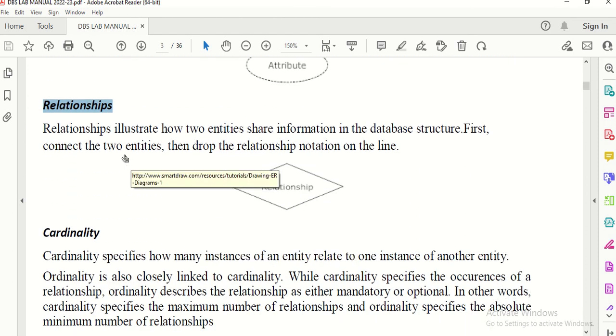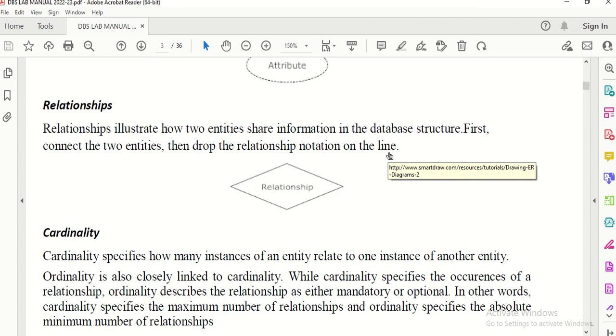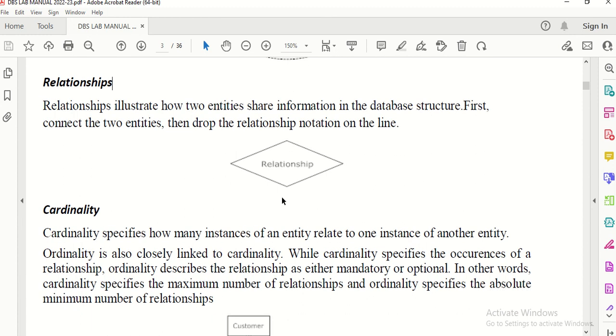Relationship. Relationship illustrates how two entities share information in the database structure. First, connect the two entities, then drop the relationship notation on the line. So this is the notation like a rectangle or I can say diamond, which is used to show the relationship between one entity and another entity. For example, Professor John teaches Abhijit. So teaches will become the relationship. Abhijit is a student and Professor John is a teacher.